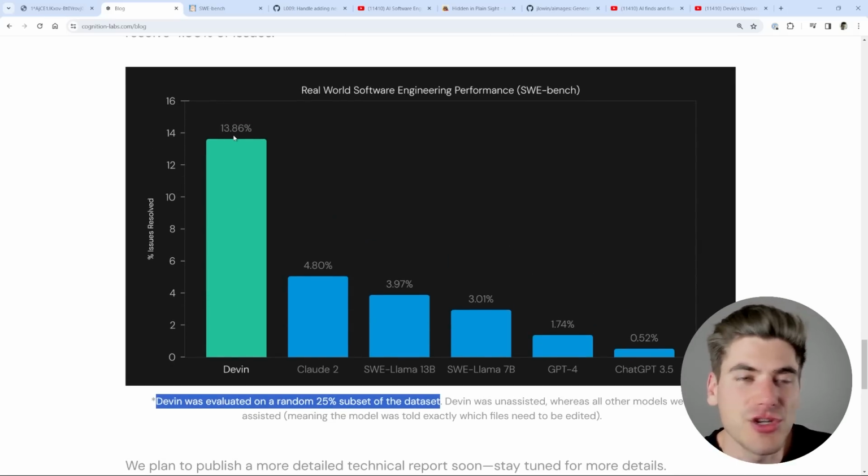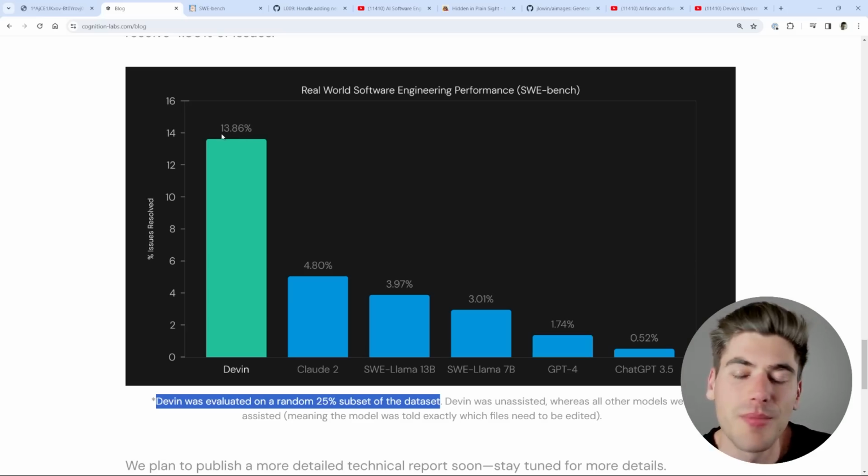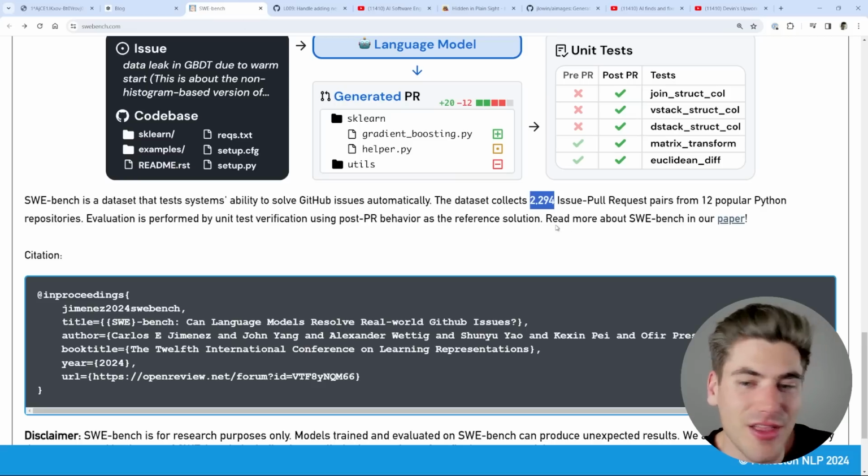They could have just continually tested a random 25% until they landed on a random 25% that gave them the best possible number, because obviously some issues are going to be easier than others to solve. So it's a little bit strange they didn't do it with 100%. I don't know if there are certain resource constraints or if there was a different data set they used or what it was, but it would be much more comforting to actually see that they did this on 100% of the data instead of only 25% of it, especially because, like I said, there's only 2,300 issues. So doing 25% versus 100% is not that big of a difference.